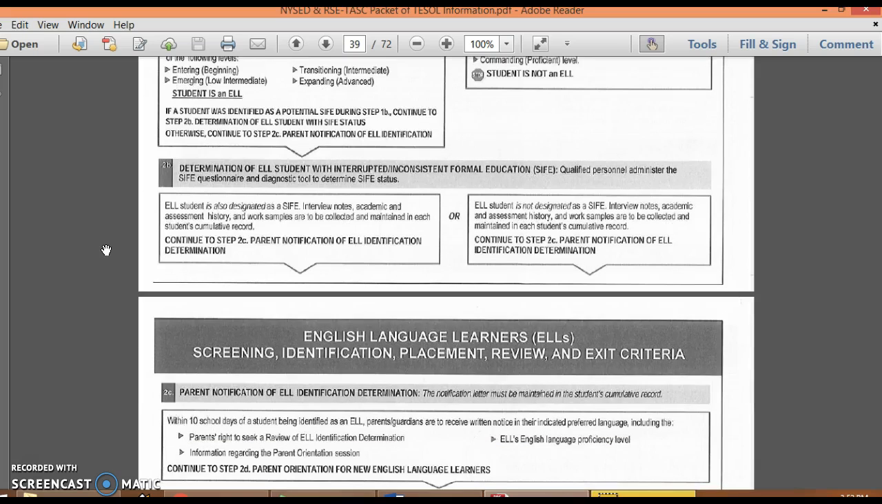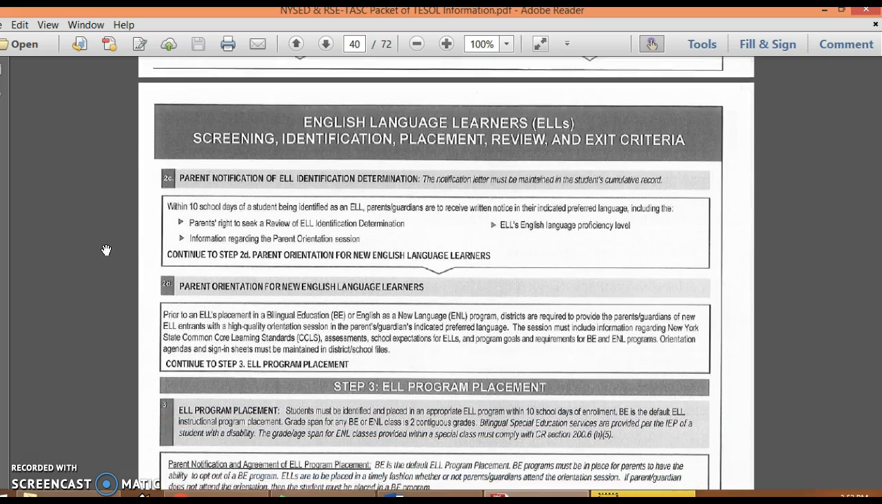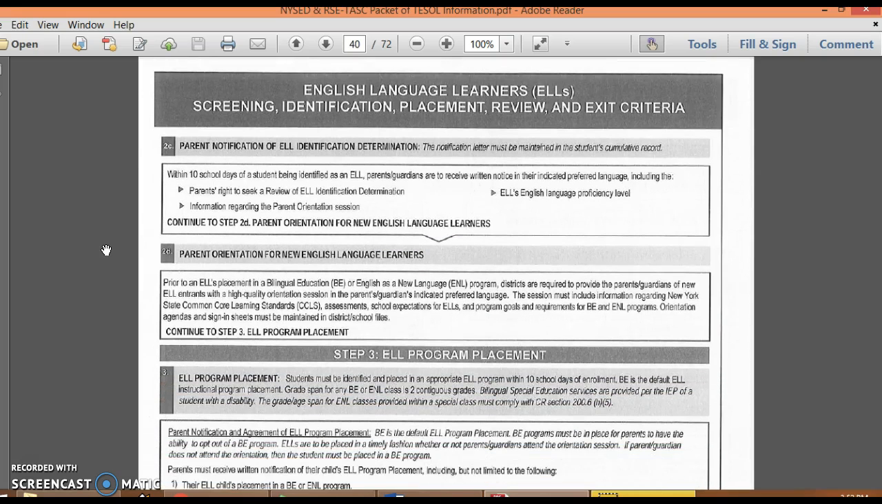It will tell you what to do if a student is a student with interrupted formal education, a SIFE student. These are often refugee students. Once you have the NYSITELL score, you have to notify the parents. The notification letter has to be kept in the student's cumulative record along with the home language questionnaire. Previously, we did not have to keep these documents. They do have to be kept now.